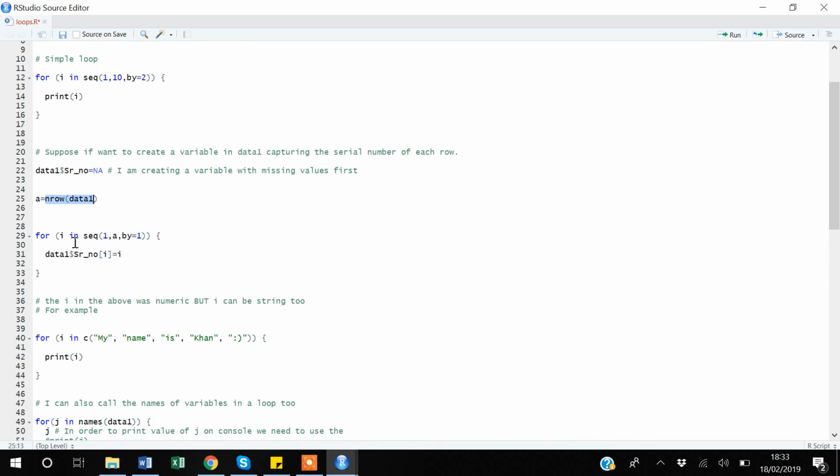Now I'm creating a loop, and I'm creating a local within this loop, I, and I'm saying that it will take values using the sequence function. Within the sequence function I'm saying that it can take the value from 1 till A. The A will be coming from the local that I have just defined above in line number 25, and I'm saying that it will increase by 1.